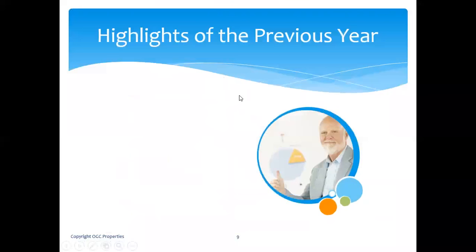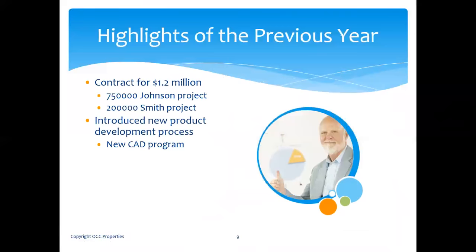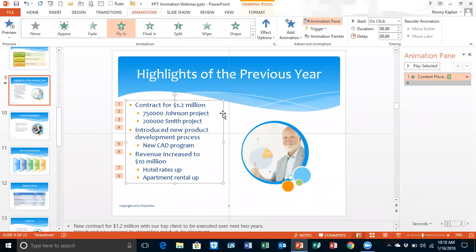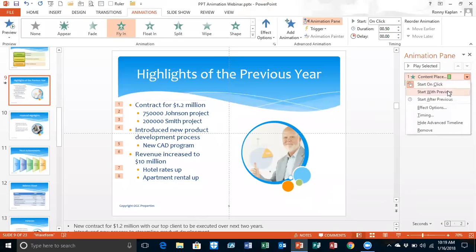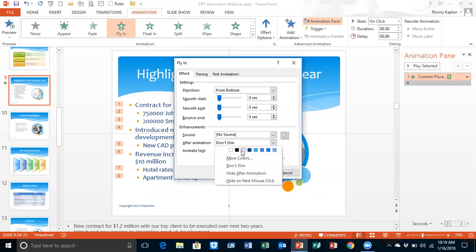But here, you probably would not want to set timing here. So we're going to talk about your contracts for 1.2 million, and then you're going to say, okay, the first one is the Johnson project for 750,000, and the second one is the Smith project, et cetera. And you have the opportunity to bring in each bullet as you want to discuss it. And another thing that you might want to do, again, with different options, you can of course set timing, but you probably want to do this on your own.